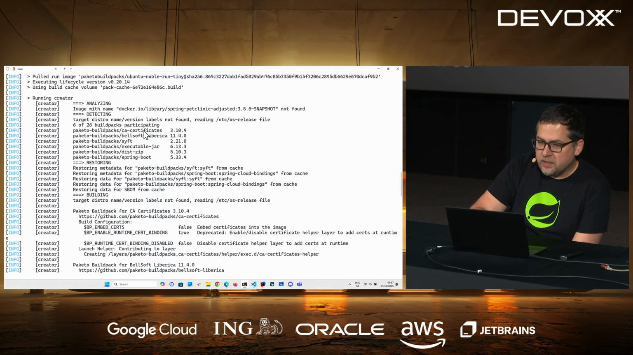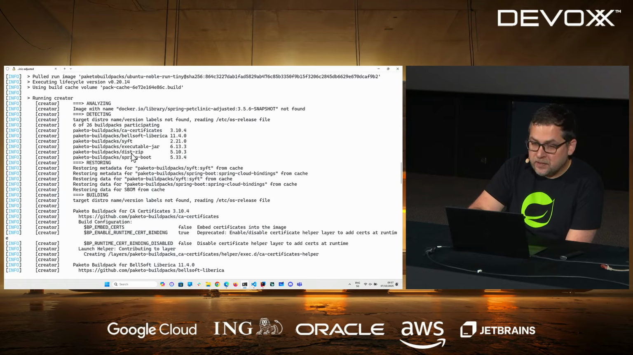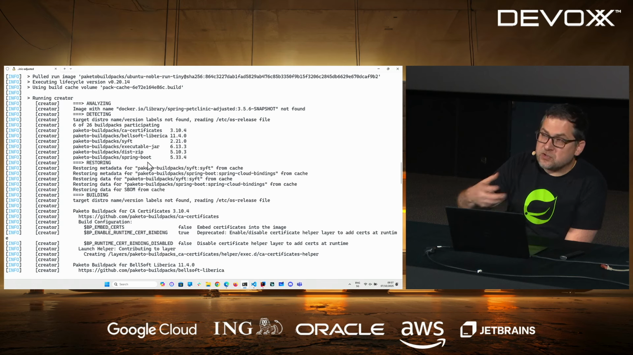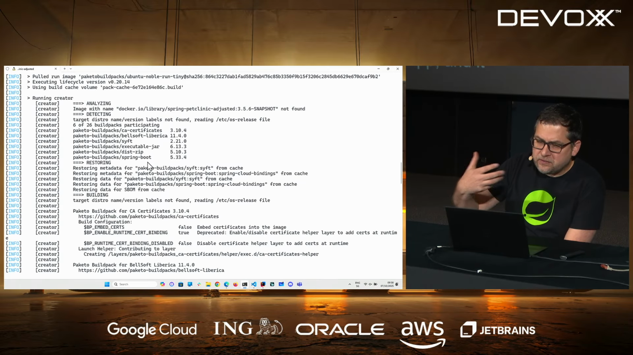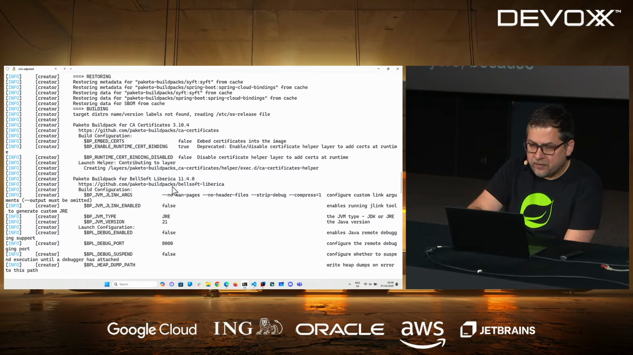They are adding CA certificates, they are adding Java to the container, Syft for SBOM is there. It recognized that it's a Spring Boot app, so it has a fetch jar, it needs to explode that one with the dist zip. Then we have the Spring Boot buildpack, which does some more things we'll see later. So it just recognizes it's a Spring Boot app, and it tries to set a few things up. It's restoring some layers already because they are probably already there, and also from cache, as we can see.